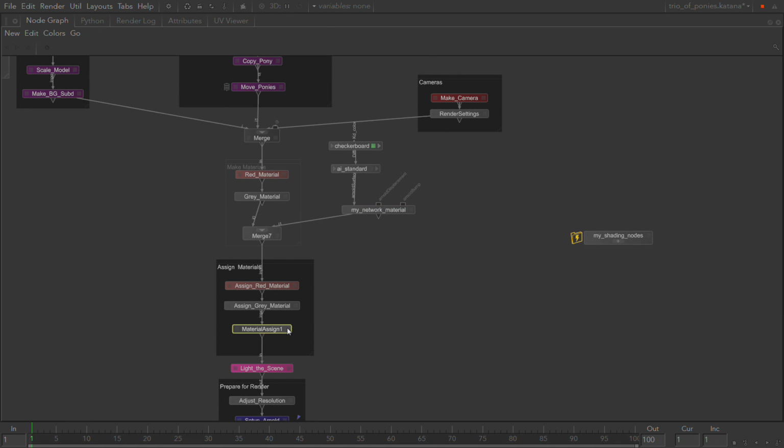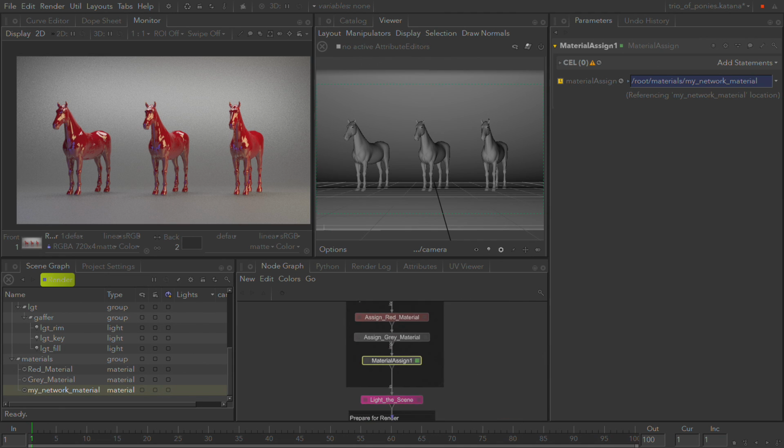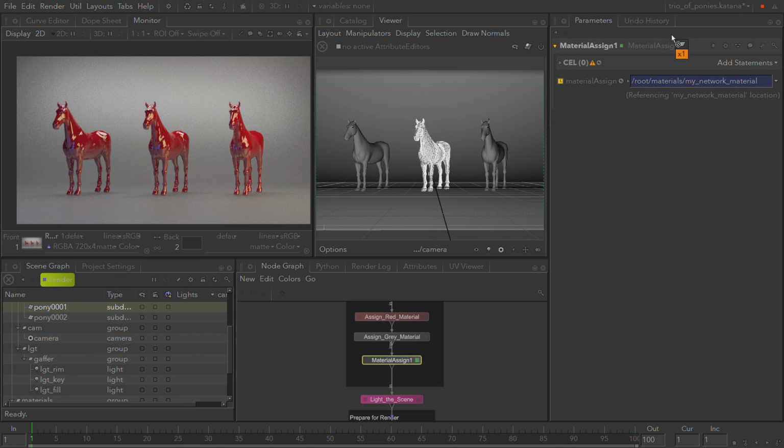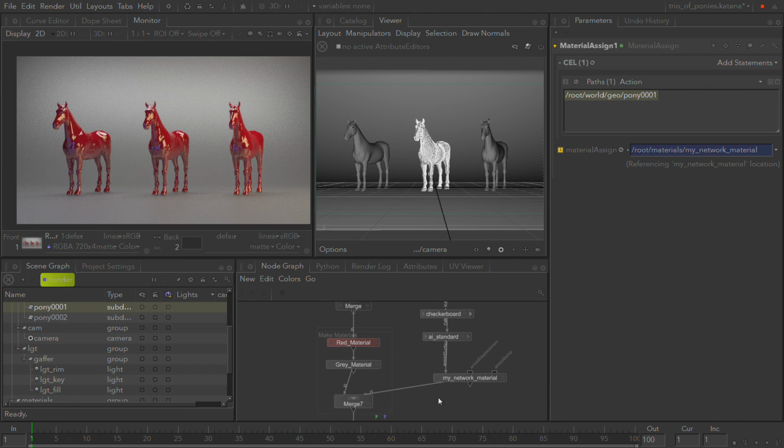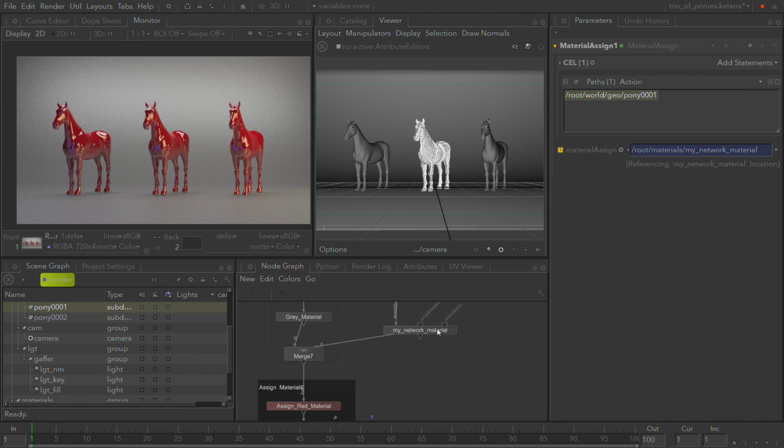And now I can very quickly say that what I want to do is let's go with the middle pony. Okay, so I'm specifically assigning the middle pony the Arnold standard shader as it was created, and we can see that it's being linked by the expression. So if I change the name of this node, it all carries forward. And remember, shift middle mouse drag a material or network material node to a material assign node automatically makes this expression.